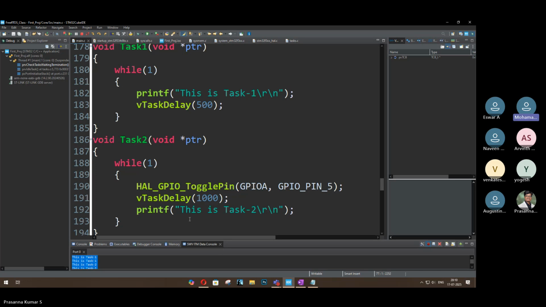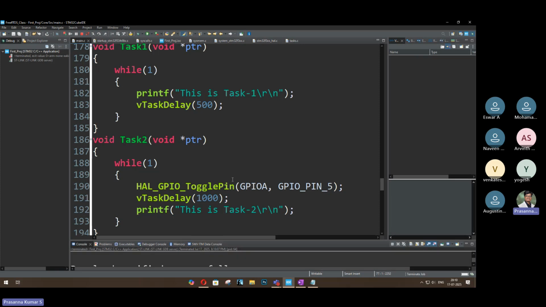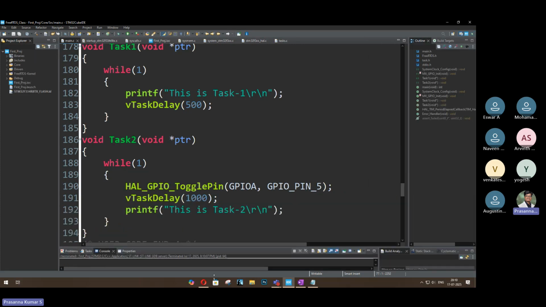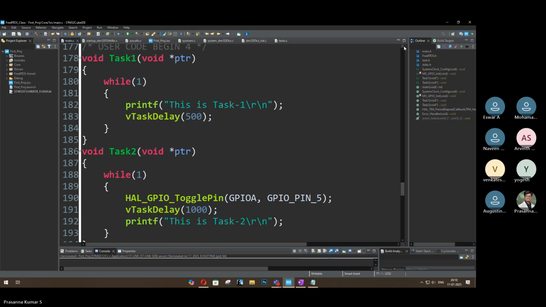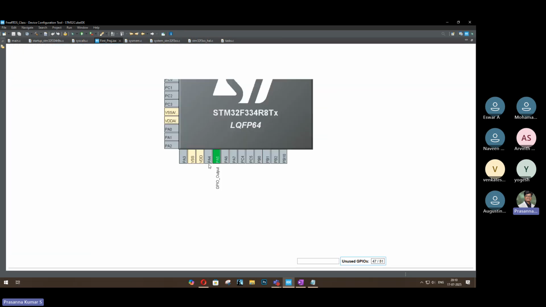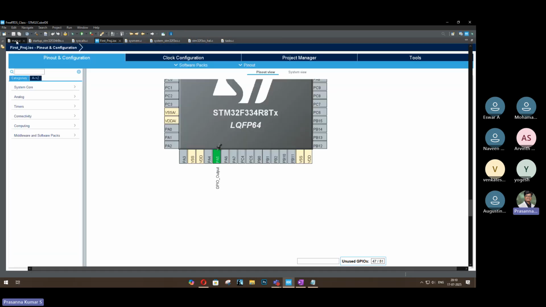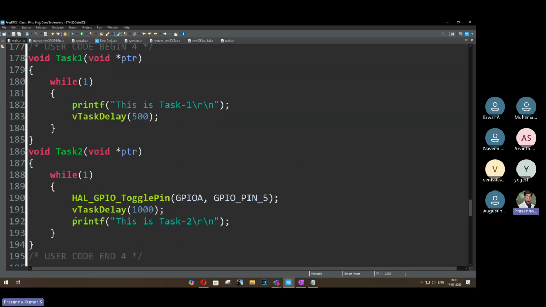Okay, now write this one. Only change this one and start writing. In order to use this toggle pin, you have to enable it in the IOC file. Don't forget to enable it in the IOC file, then generate the code and then use this toggle pin.